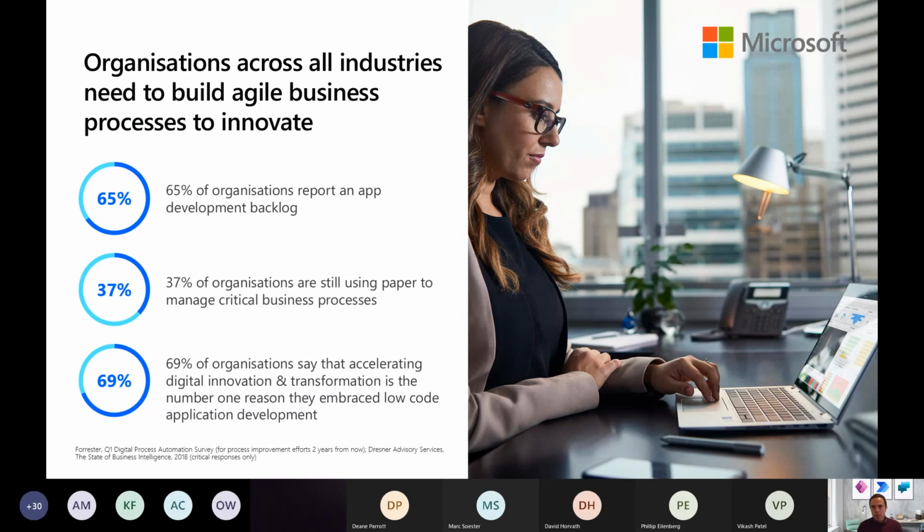What are some of the challenges that are blocking innovation and speed of delivery of some of those tasks? Now, we've got some stats here from Forrester's State of Business Intelligence report. It shows that 65% of businesses report an application development backlog. The reality is that there just aren't enough people with the right skills to get through the amount of work. You may have resource or budget constraints, and so the need to engage with business users or citizen developers is becoming more apparent.